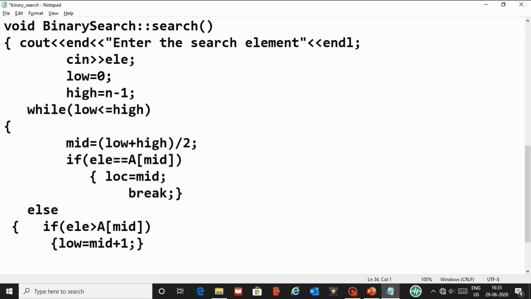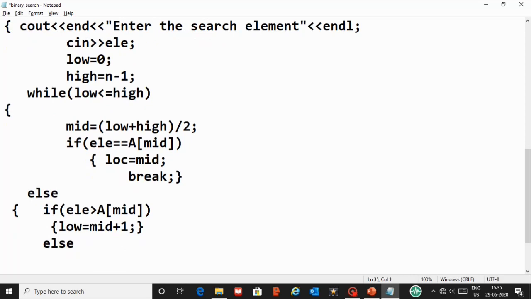right? Else, if this is not true, this else is for the inner if. What am I going to make? Else, if this is not true, high is equal to mid minus 1. Okay, if the element is greater than A of mid, I am going to change low to mid plus 1. Otherwise, if the element is not greater than mid, automatically it will go to the else part, and here I am making high is equal to mid minus 1, because if the element at the A of mid position is greater than the search element, it will be on the left side. So I have written it here properly.